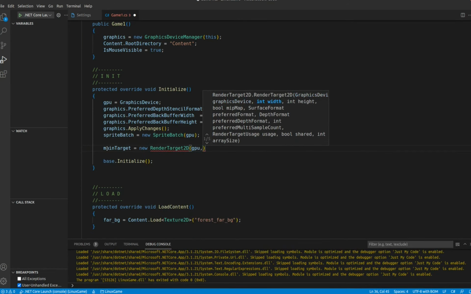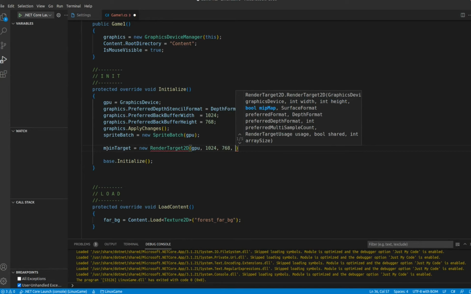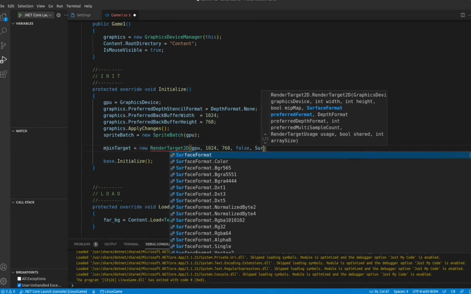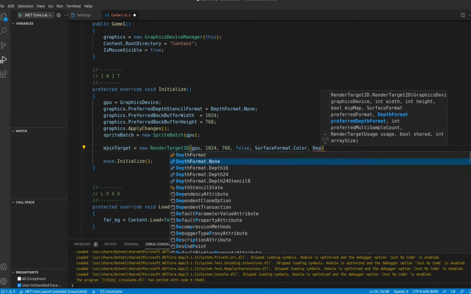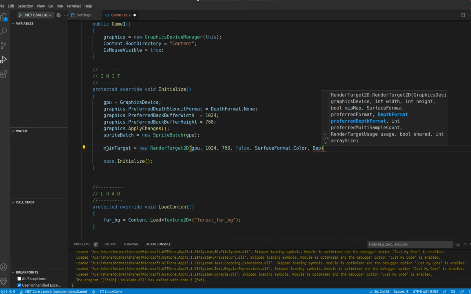We'll use the GPU's graphics device. The width is going to be the width we actually want to use for resolution. We're not going to need mipmaps because we're not doing any kind of 3D stuff that's going to require texture smoothing in the distance, so that's false. Surface format color. Here, if we wanted to include a depth format, if we're doing the modern 3D stuff, we pretty much always use depth 24. If we need the stencil, we'd use this one. Depth 16, sometimes you'll see some artifacts.